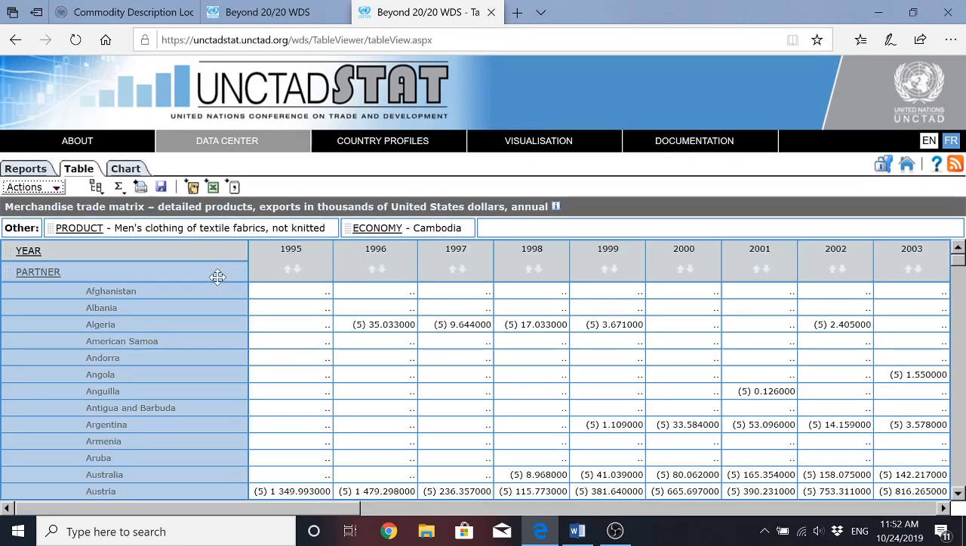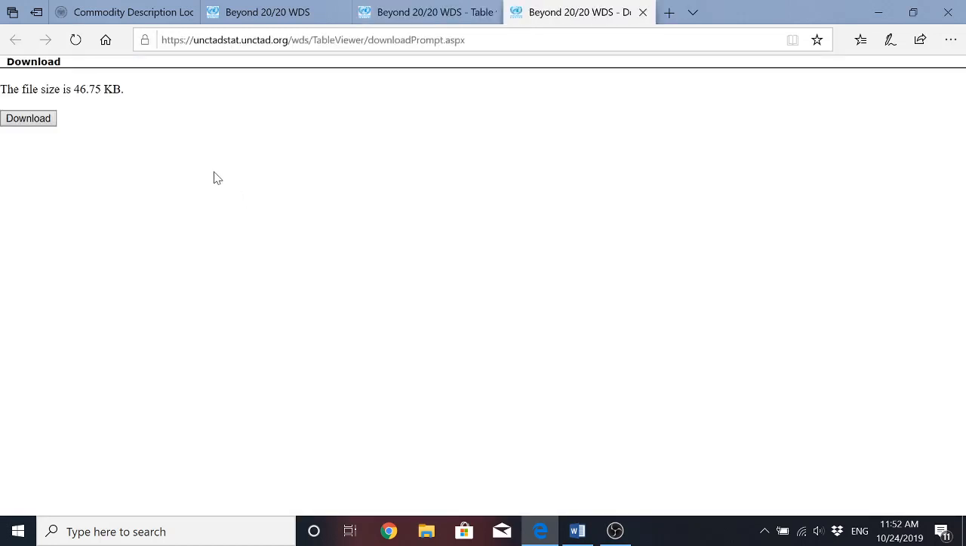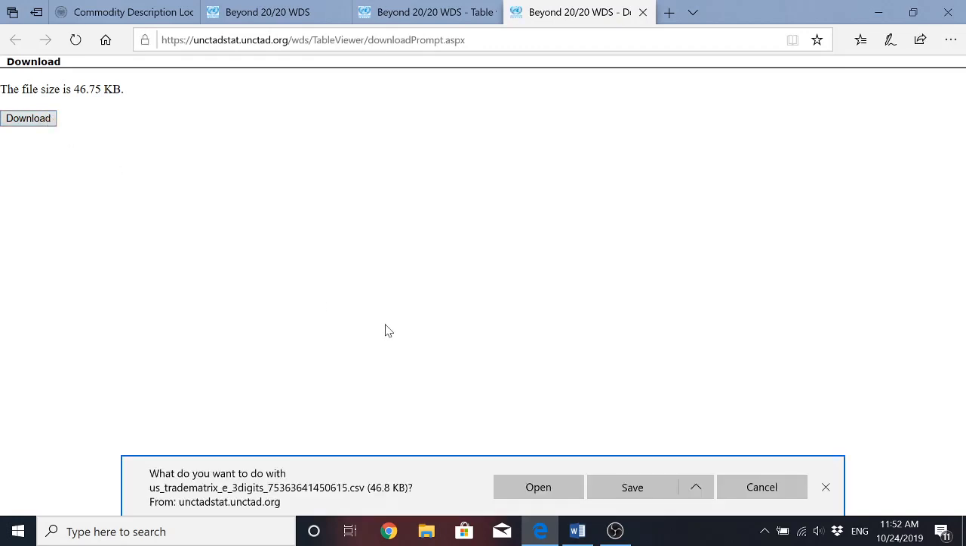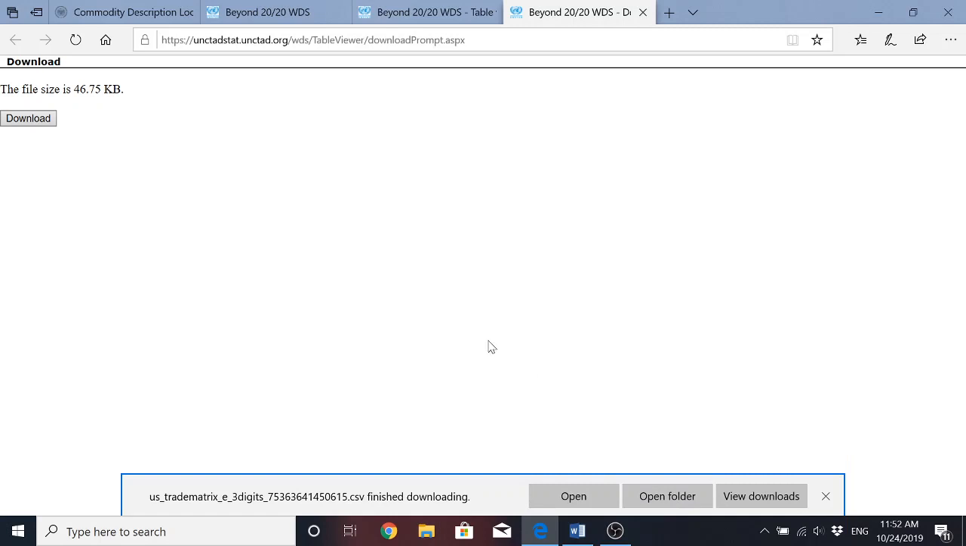This table gives you all the individual countries' imports of men's clothing of textile fabrics, not knitted, from the country of Cambodia. So we're going to download this table. You can do that by clicking this button on the top left. We use a CSV file because we want to do the mapping for the next step, so you have to use a CSV file. You click CSV file, and then you download data, and then you save the data to a place you know. So you download our first table for the project.